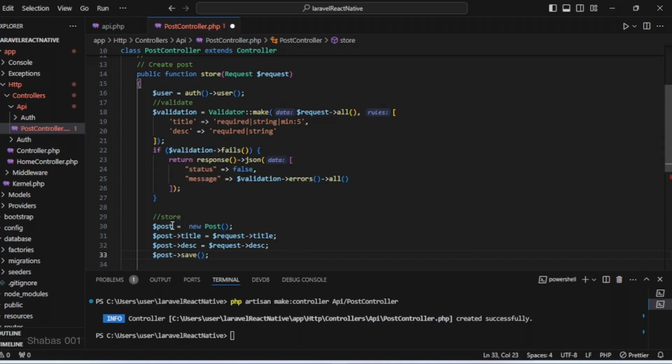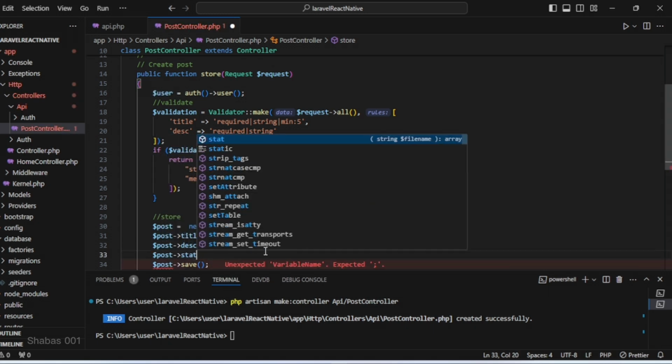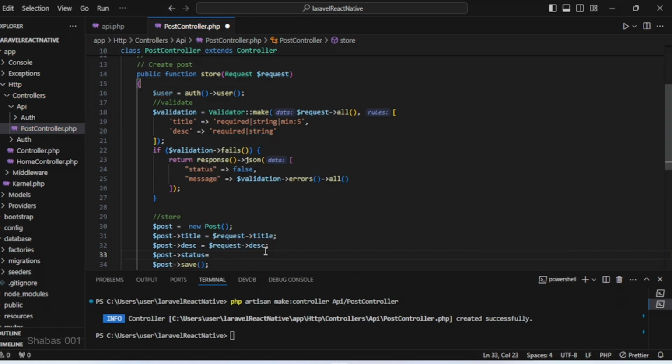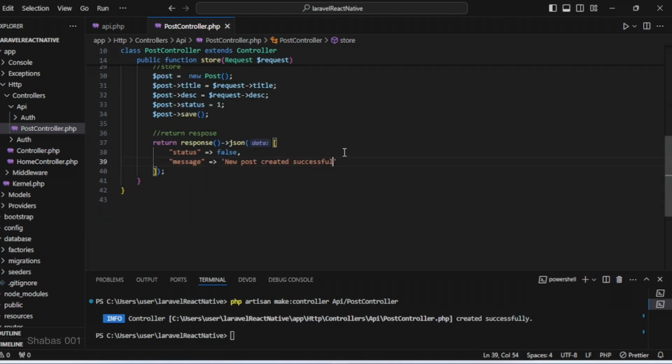Post save. I need to add the status. Give it the 1 to be active. Okay, now you can see if we let us return a response. Let's copy this and paste it here. Our message should be new post created successful. This will be our response message, and we need to return the post that we created.